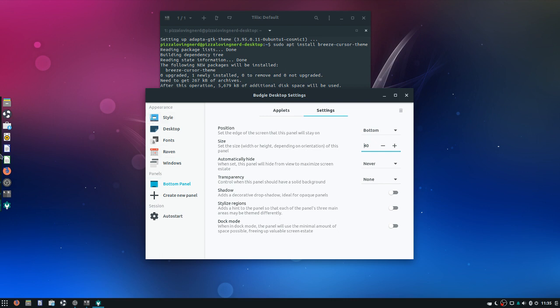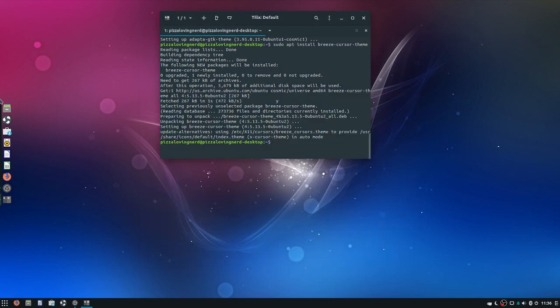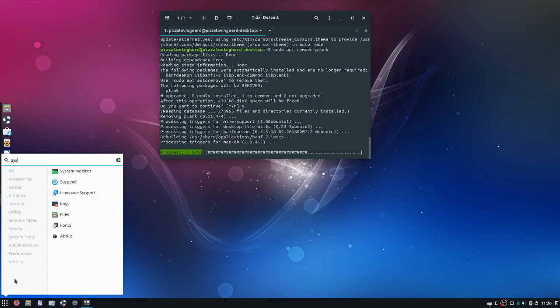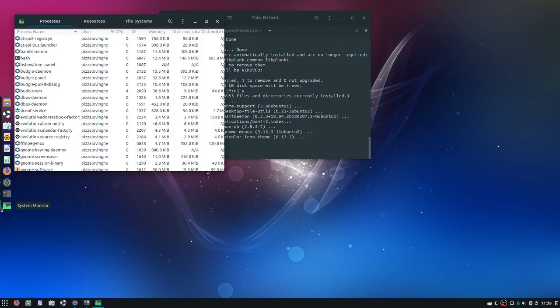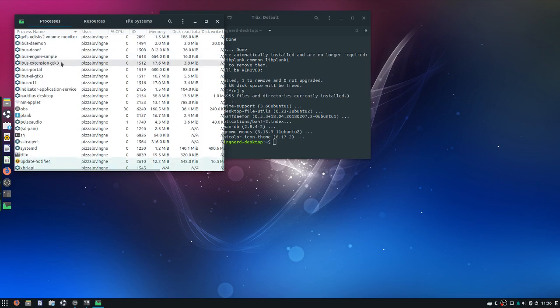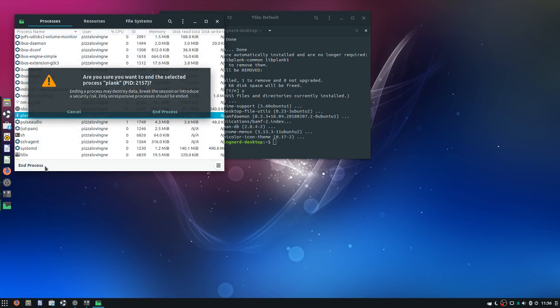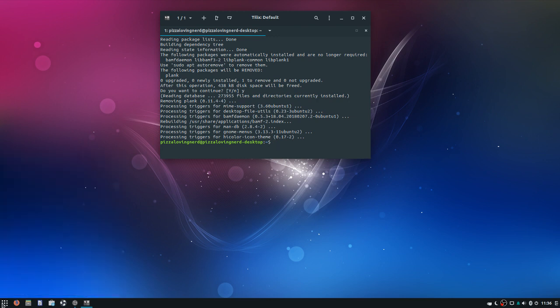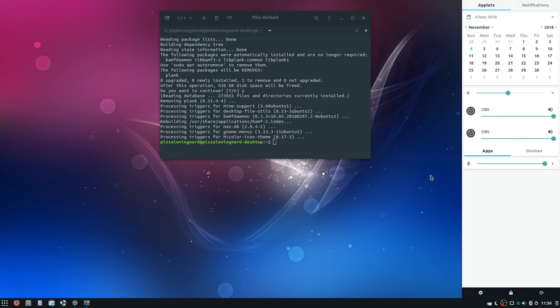Now the next thing is we are going to want to get rid of this dock right here. So to get rid of the dock, we are going to do sudo apt remove plank. So this will remove the dock. And while that's going, we're going to open up the system monitor and look for plank, and we're going to end the process. So now the dock's gone. Okay, this is what it looks like so far.